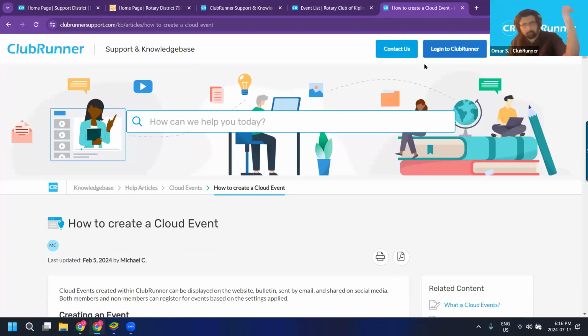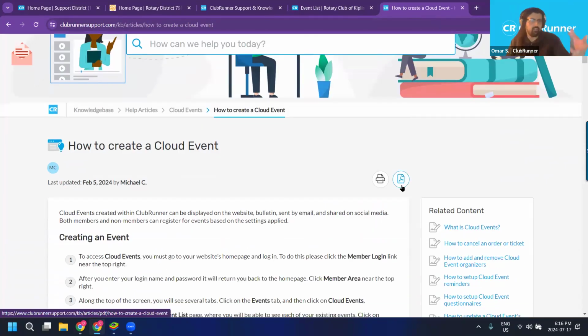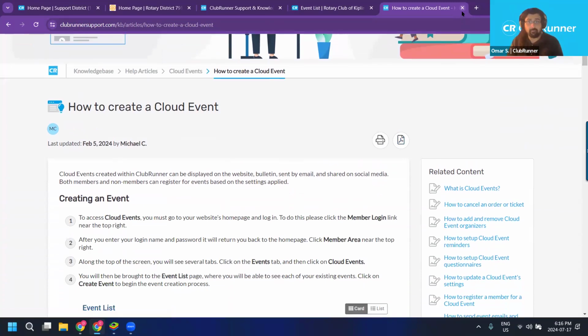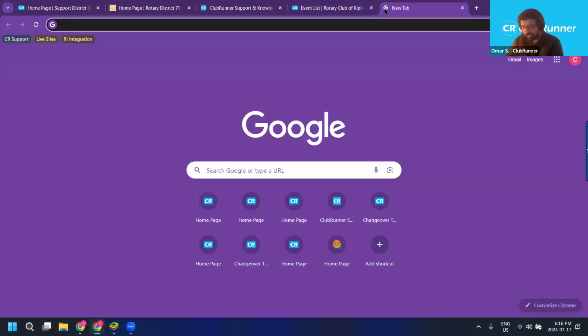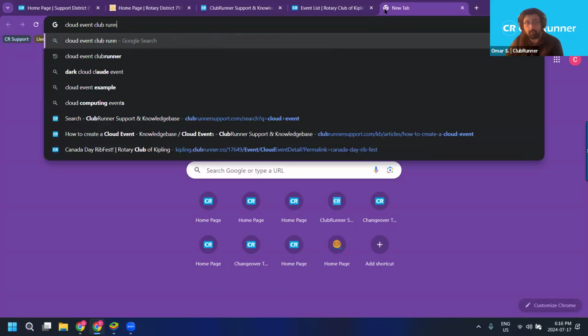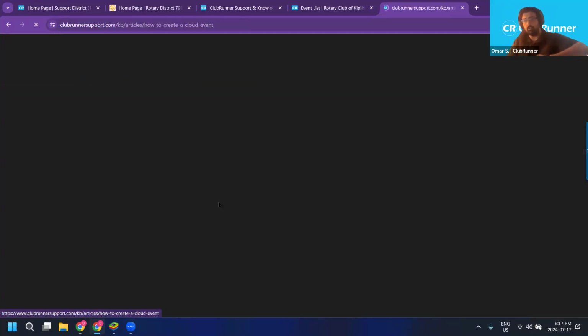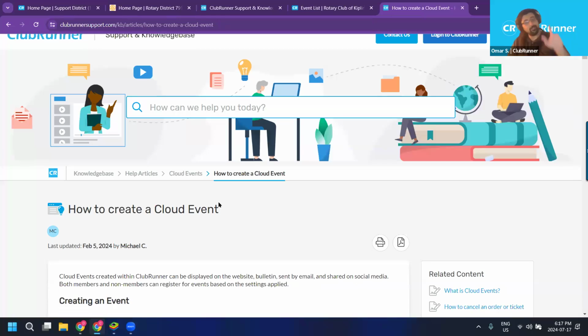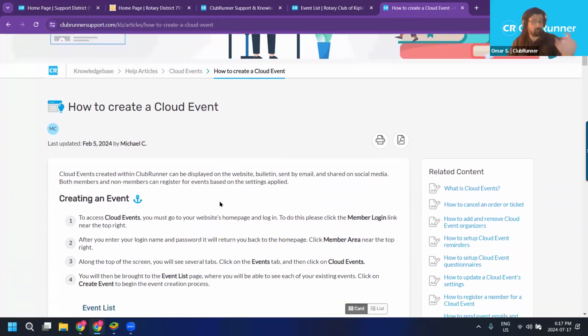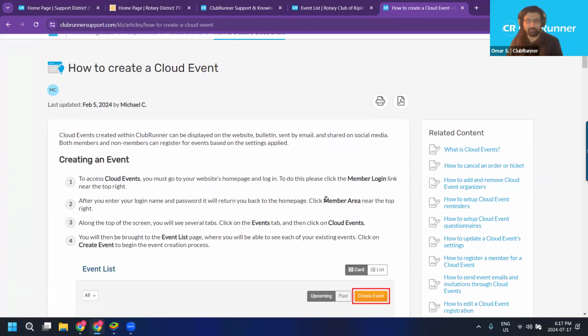So I had to click Help and Support Center to find this article. You don't need to do that. You can simply open up your browser tab and search Cloud Events ClubRunner. I'm not even pulling up our website or our ClubRunner account, just Cloud Event ClubRunner in a search box, how to create Cloud Event on our knowledge base. You can search for our articles. They're all free. They're all public. You can just go to Google, type in what you're looking to do, add the word ClubRunner, and you should find an article to help you along the way.